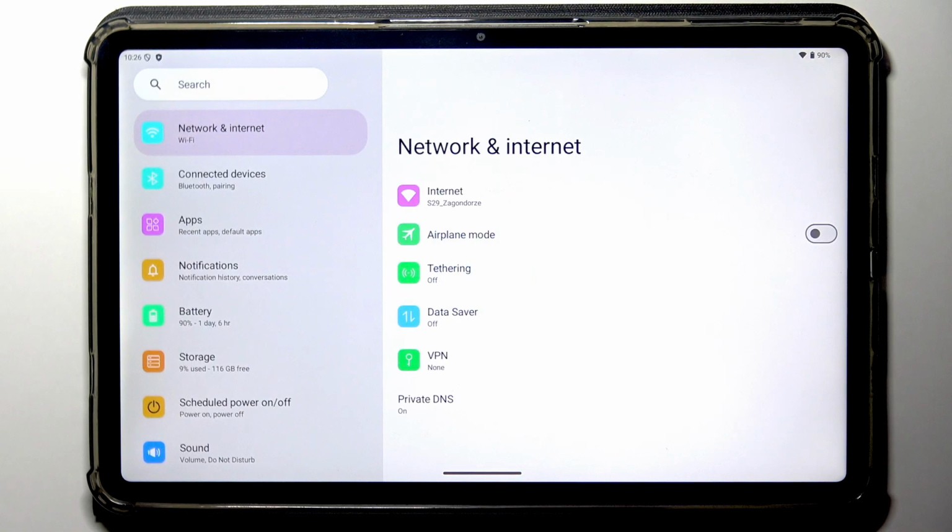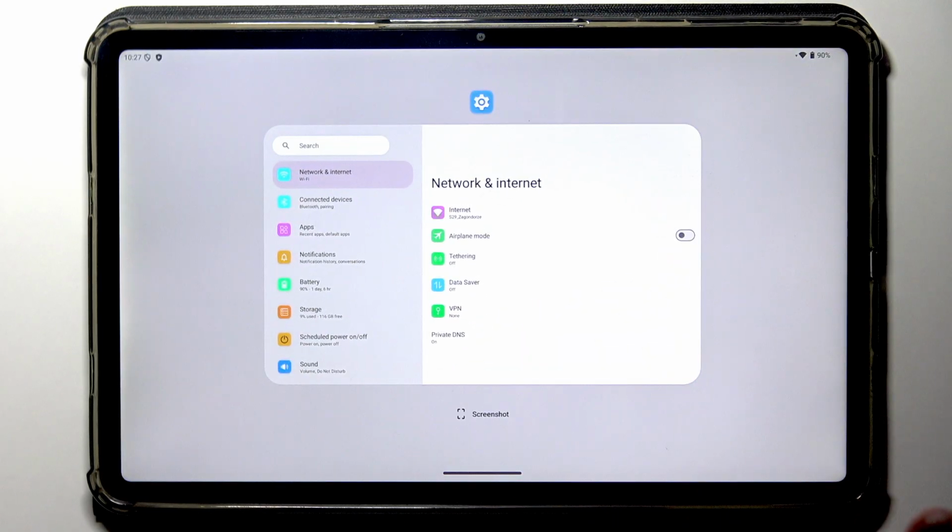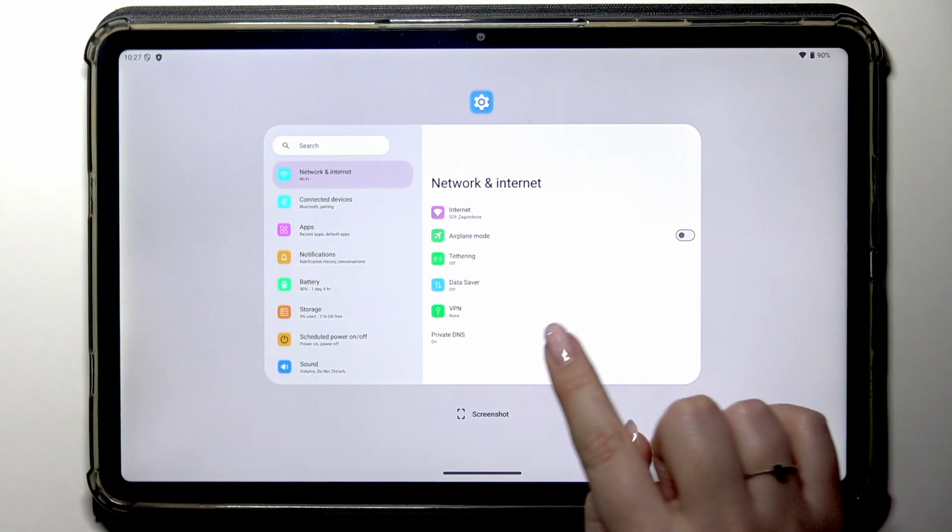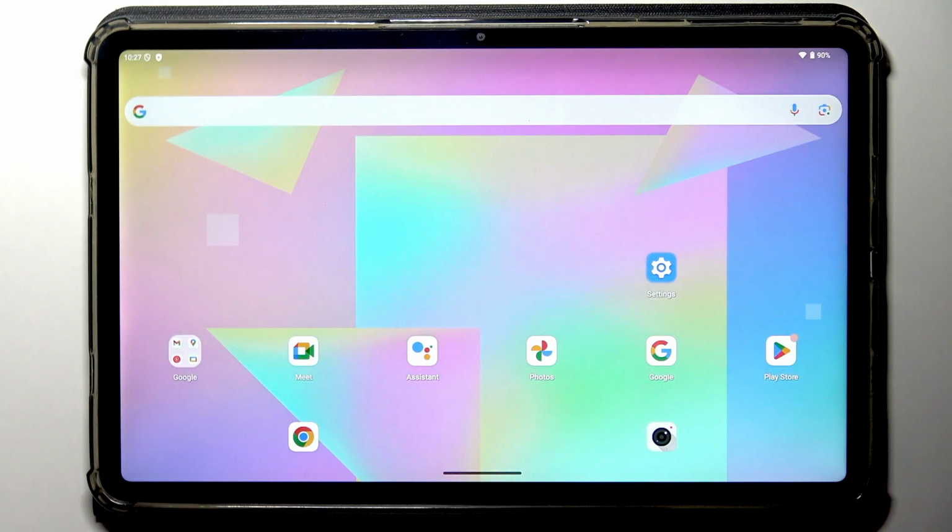I don't know why, but I just wanted to show it to you. Then all you have to do to turn it off completely is to simply swipe it up like that.